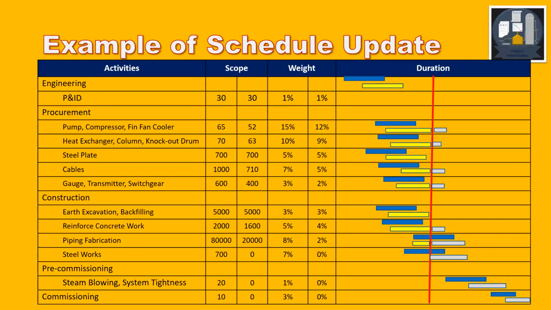That was the schedule baseline, and this is the schedule update. Similarly, the activities, then scope; the scope has 2 columns and weight has 2 columns. The left column of the scope is the plan, the right column is the actual. Similarly, for the weight also, the left side of the weight is the plan and the right is the update. And then the blue bar is the baseline, yellow is the actual, and the gray one is the forecast.